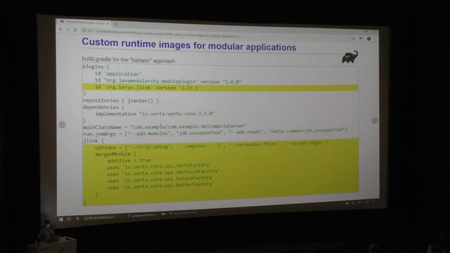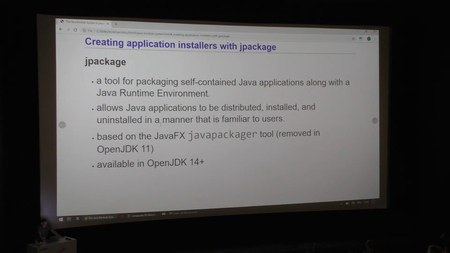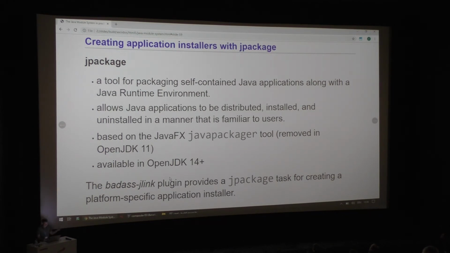Okay, let's talk about another use case. Especially when you have an application with a graphical user interface, you may want to create a platform-specific installer for this application, and you can do this using the jpackage tool, available in Java 14. It was planned to be released in Java 13, but they postponed it. This jpackage is based on an older tool called Java Packager, which was available in JavaFX, but it was removed in Java 11. And the Badass JLink plugin, which we saw before, also provides a task named jpackage that allows you to create such a platform-specific application installer.